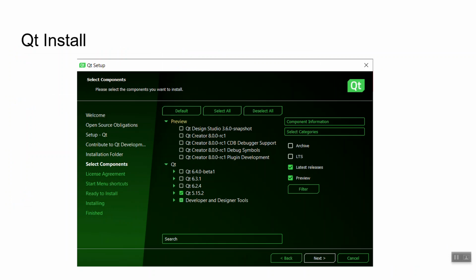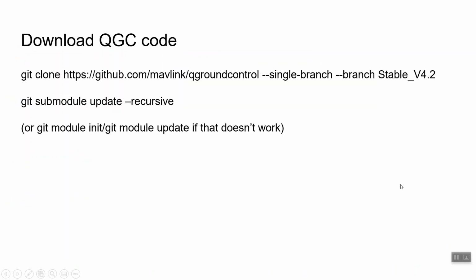Once you install that, run through the rest of the installer. It's probably going to take you a little bit of time to do that. Then you want to download the QGC code. What worked for me, I just took the latest stable branch, and that worked first time.